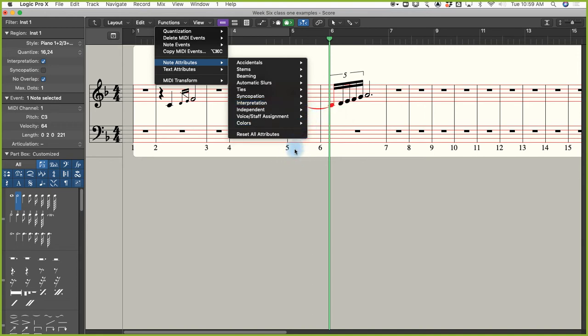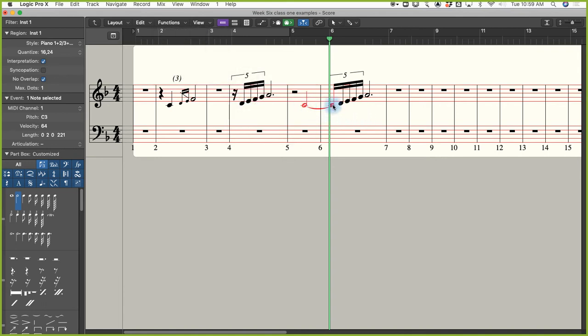So there you go. Okay, so if you then in turn turn off interpretation with Shift I, that will force a note length to display that otherwise might be getting hidden because Logic's interpretation function is trying to make the music more readable.